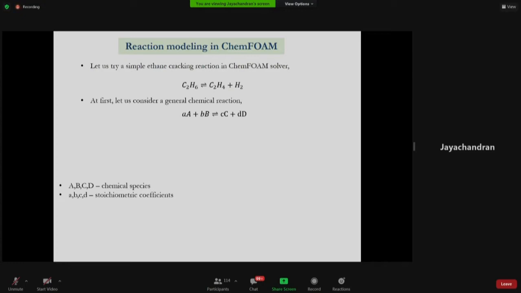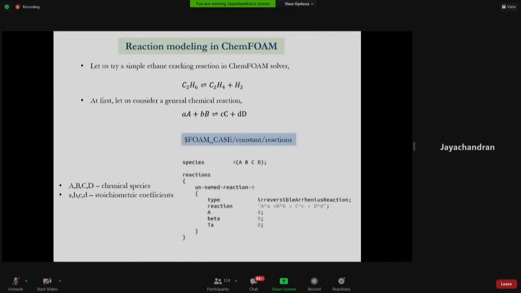So when we consider this basic reaction A plus B gives C plus D, how do we define this reaction in OpenFOAM? That's our question. In the constant reactions file, we have to define the species and the number of species, how many species we have: 1, 2, 3, 4. So we define that there are 4 species, and we write the species A, B, C, D. Then we have to define the reactions and type this irreversible Arrhenius reaction.